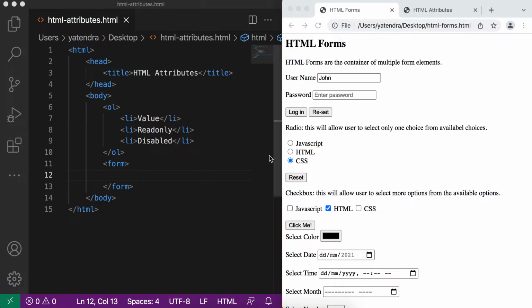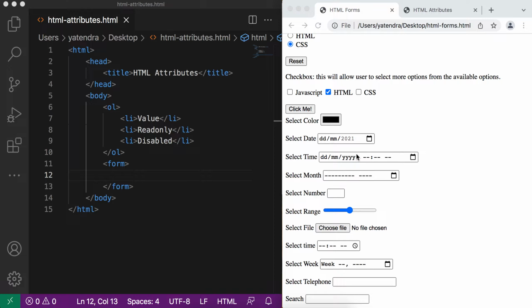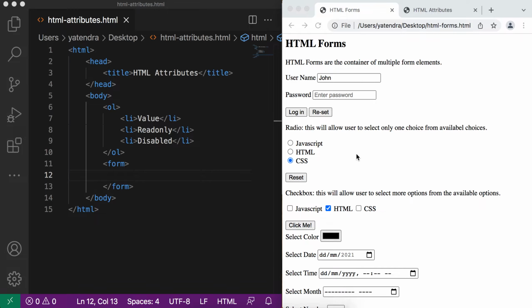So in the earlier video we learned different input types. As you can see in the browser, there are lots of input types available in HTML and we already discussed all of these, right? So today we will discuss the input attributes that are available in HTML, and by use of these attributes we can customize the different input types. So let's start without wasting time.